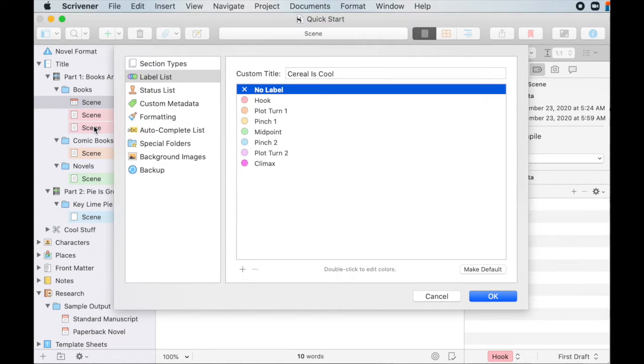You can assign labels basically any way you want. I know that some people, if they have multiple POV stories, will assign their different POV characters in here, you know, character A, character B, character C, so that they can keep track of the back and forth for their POV chapters.